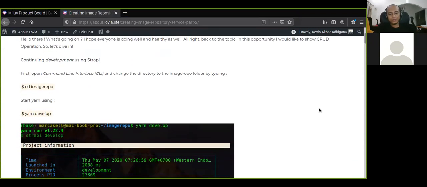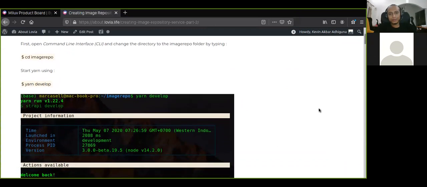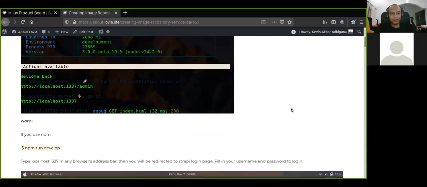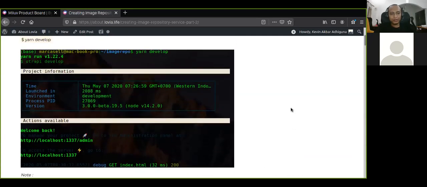First, I changed the directory to image repo and continued the development process based on your advice to start with Yarn by typing yarn develop. Any problems with Yarn? Nothing. It has just smooth development. I also read that for performance, Yarn is better than NPM, but I have not dived deep into that.